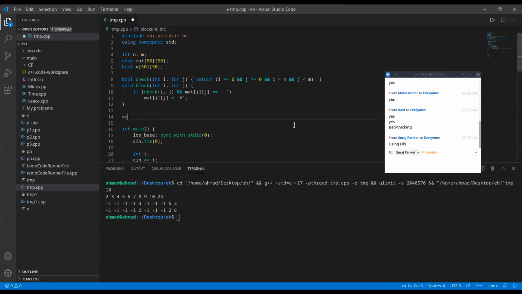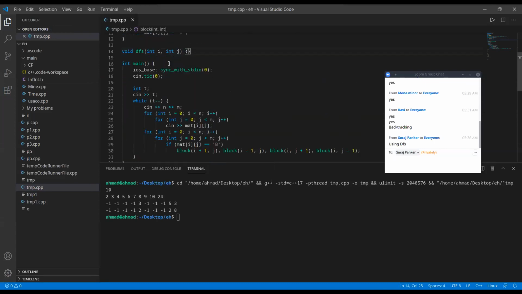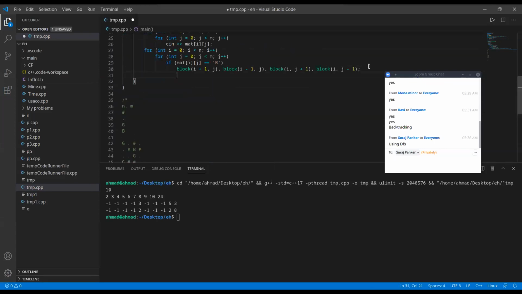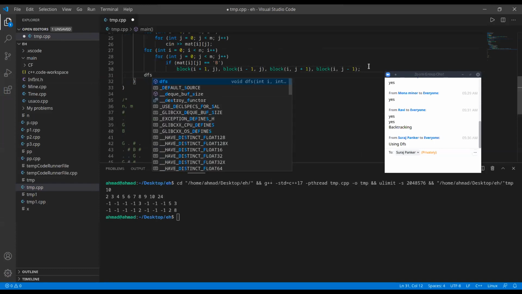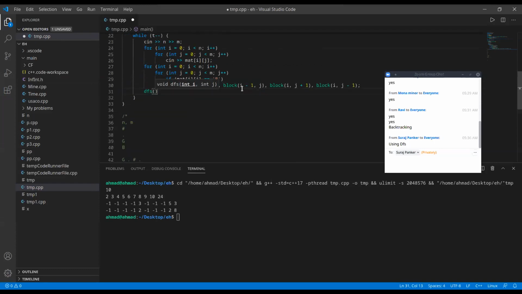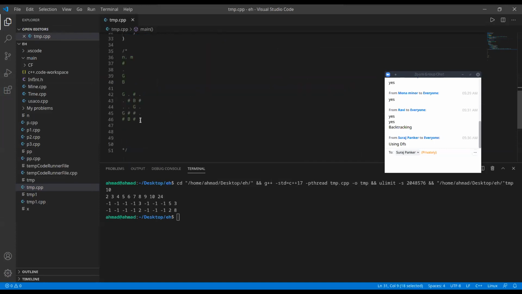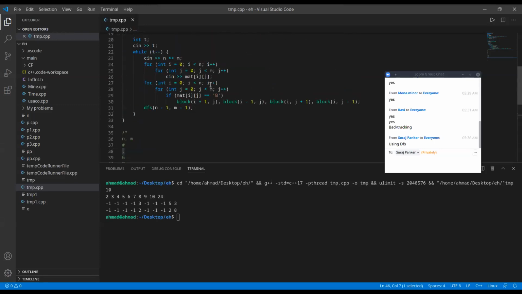So here we'll make a DFS. Before writing the DFS, I will run this DFS from n-1, n-1. So this is the last cell. Okay, as I said, I'll run DFS. Actually, you can also do BFS. So we can do BFS from this last cell or DFS, but DFS is much simpler.